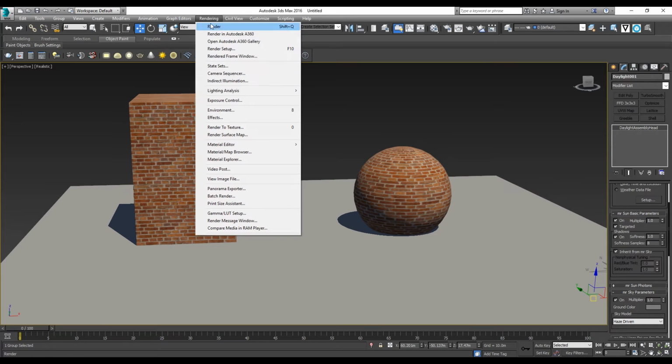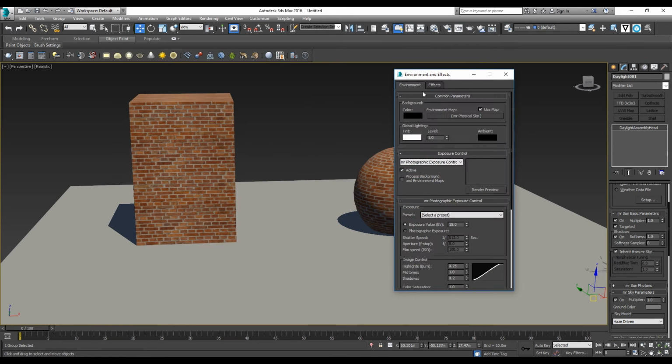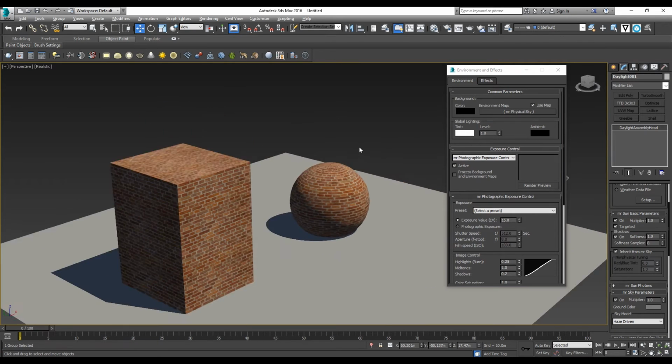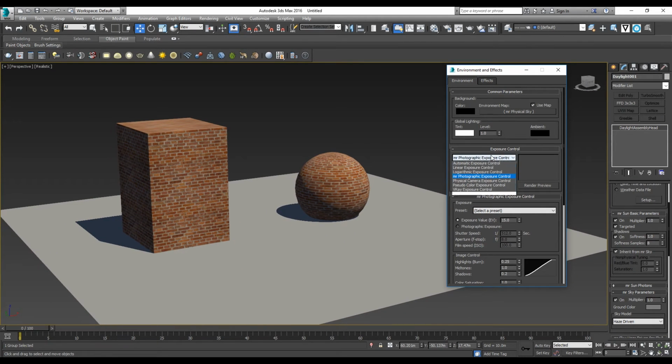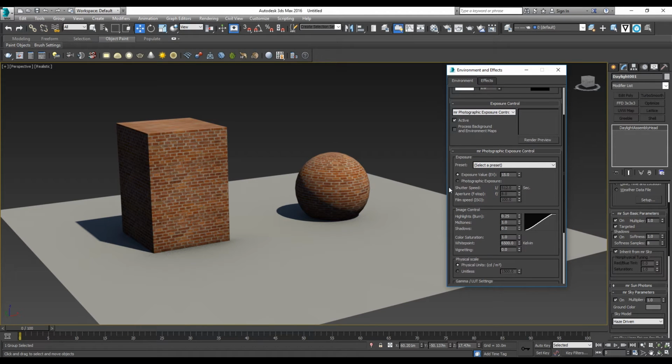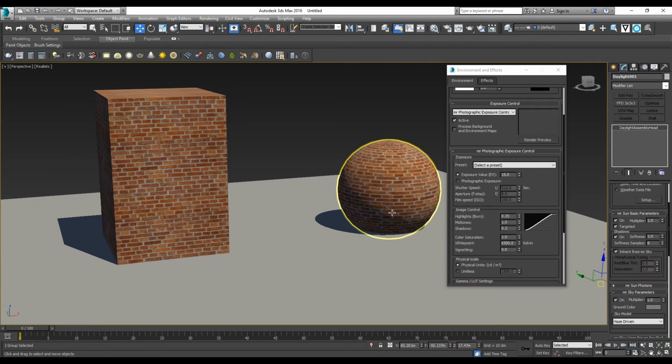So under rendering and environment, under this tab, you can have exposure control, Manta Ray photographic exposure, and under here, if you are good at photography, you can adjust the shutter speed, aperture, and ISO value to adjust the exposure of your rendering scene.